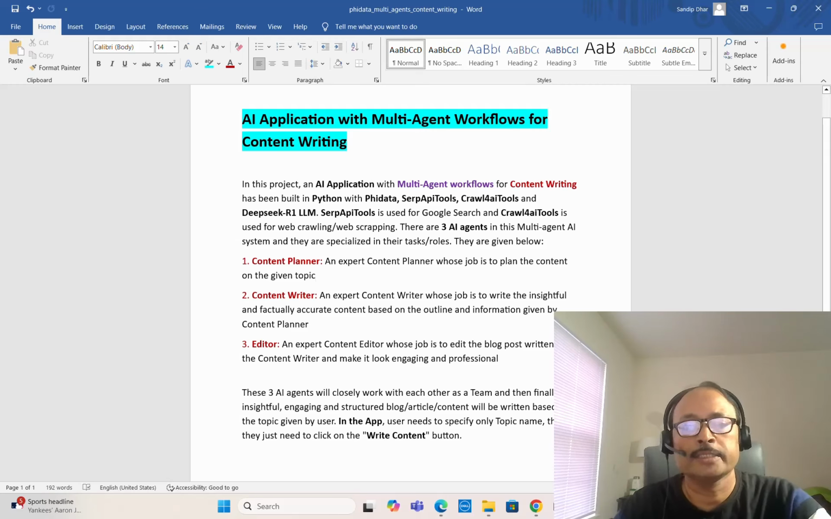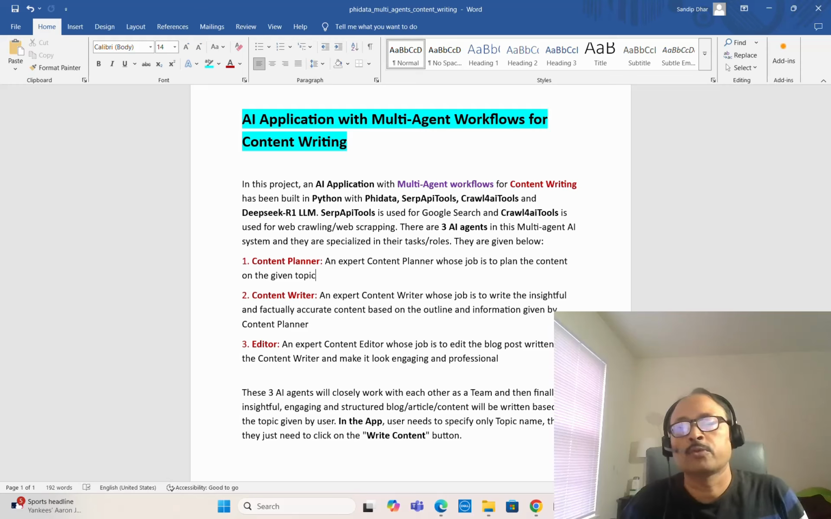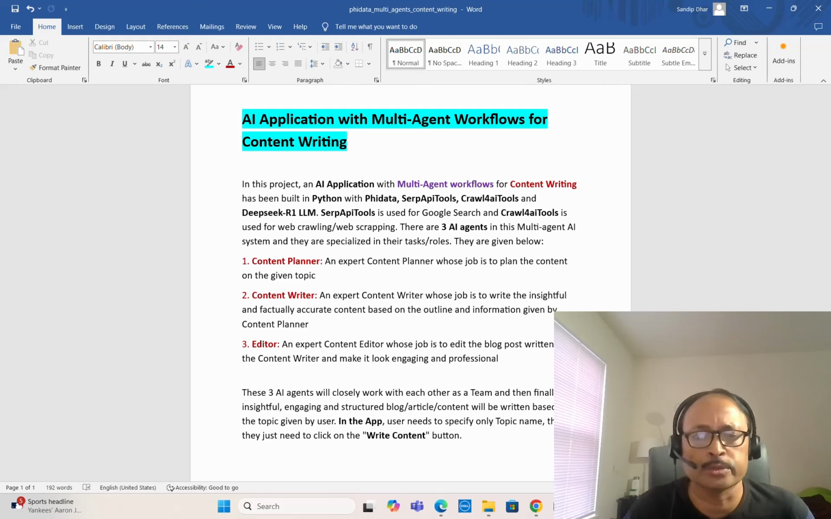And then the third agent, that is the editor, an expert content editor whose job is to edit the blog post written by the content writer and make it look quite engaging and professional. So the editor's job is to edit the blog or post or article, whatever, written by the content writer. And by editing, it means it will check for grammatical errors and correct them. It may also correct the sentence construction, and it will make the information look very engaging and professional. And then finally the job will be done.